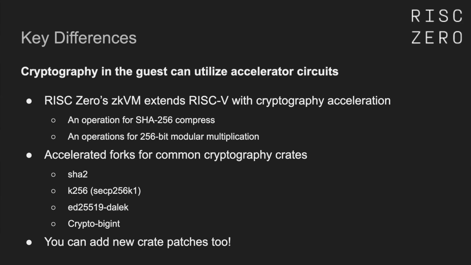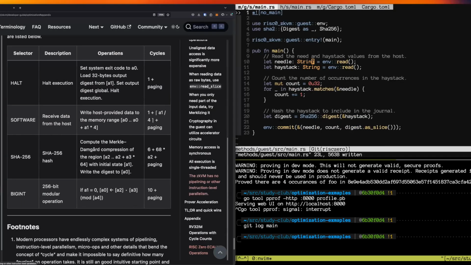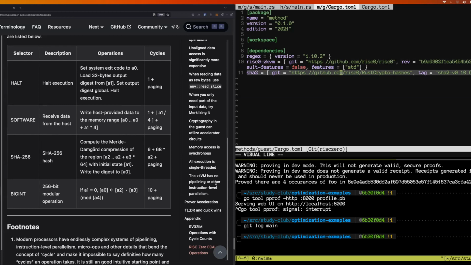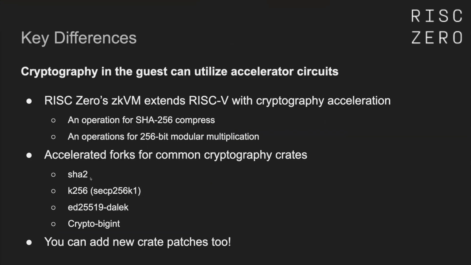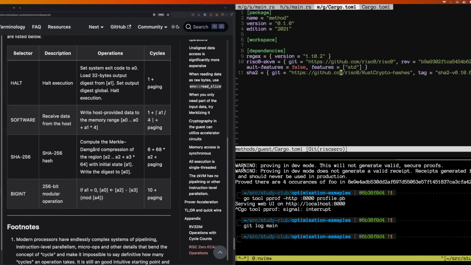Basically, any 256-bit modular multiplication is the operation that is accelerated, but that produces a really big advantage. For example, if you're verifying ECDSA signatures in the guest, it goes from taking about 6 million cycles or so to a little under 1 million cycles to verify an ECDSA signature, which is nice. We also saw this in the example before, when I replaced the SHA-2 implementation with the RISC Zero fork. That is the SHA-2 crate that we forked to allow you to have the same API, but with acceleration.